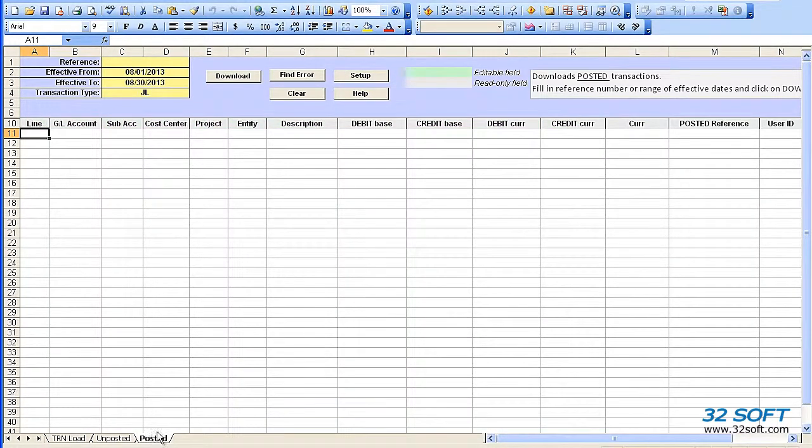On the Posted tab, there are some fields in the header, highlighted in yellow, that can be selected as filters. We can enter filter criteria to reduce the number of records downloaded from the database. Or we can specify the exact transaction number if we know which one is needed. To download both transactions for August, we click Download.